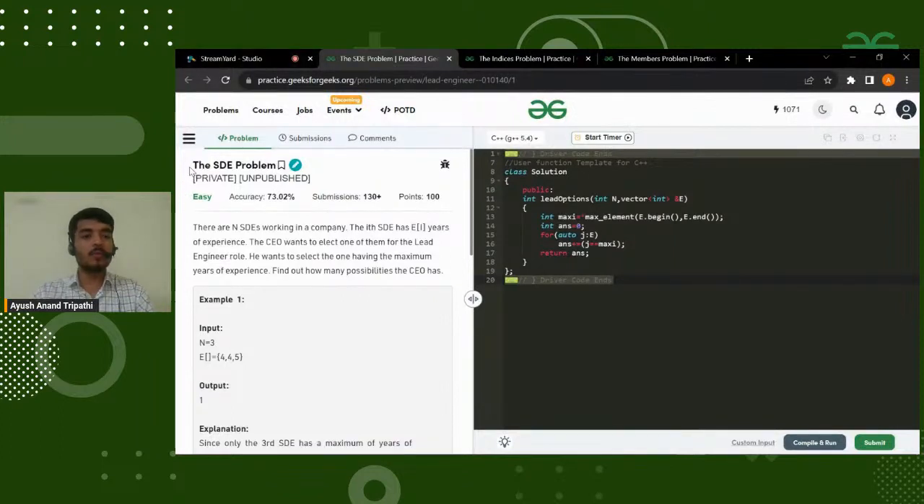All right, so the first problem was the SD problem. There are n SDs working in a company. The ith SD has E of i years of experience, and the CEO wants to select one of them for a lead engineer role, and he wants to select the one having the maximum years of experience. So we need to find out how many possibilities the CEO has, right? So the CEO will select the SD with the maximum years of experience, and we need to report how many possibilities the CEO has.